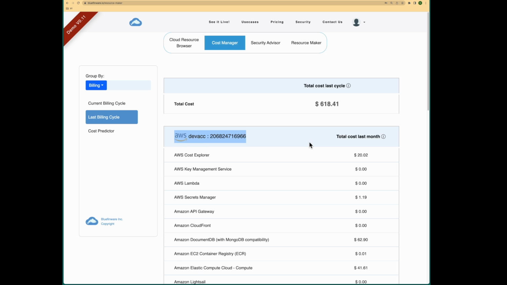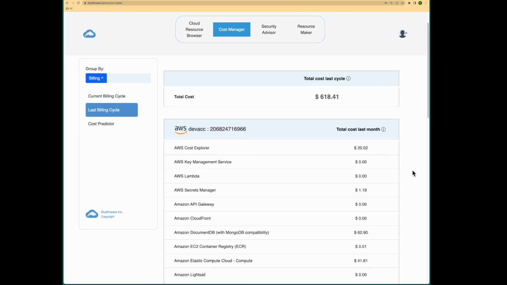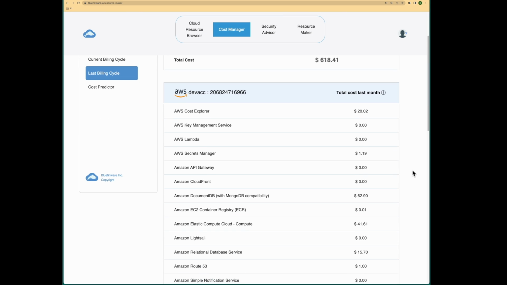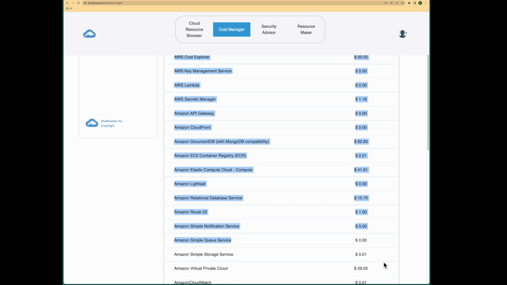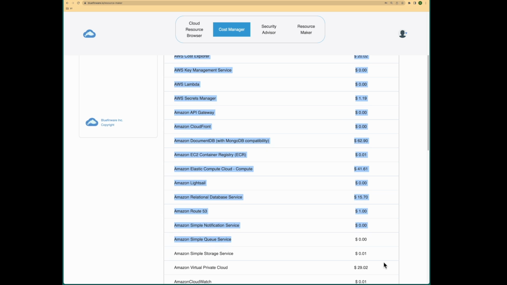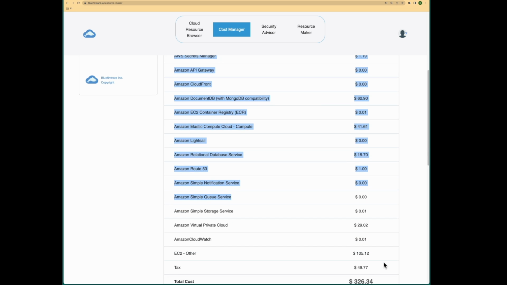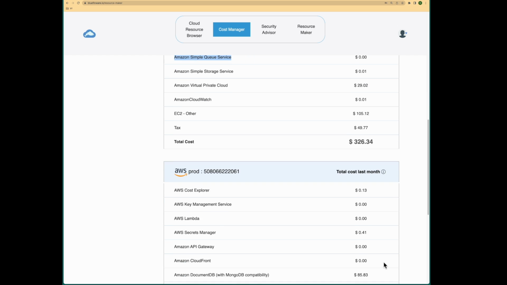The past billing cycle cost for the first account is shown here in this table. We can also see a clear resource-wise breakup of the last billing cycle cost. I'm just highlighting all the various resources to show what is the kind of resource and what is the cost associated with that for which we have incurred a bill in the last billing cycle.